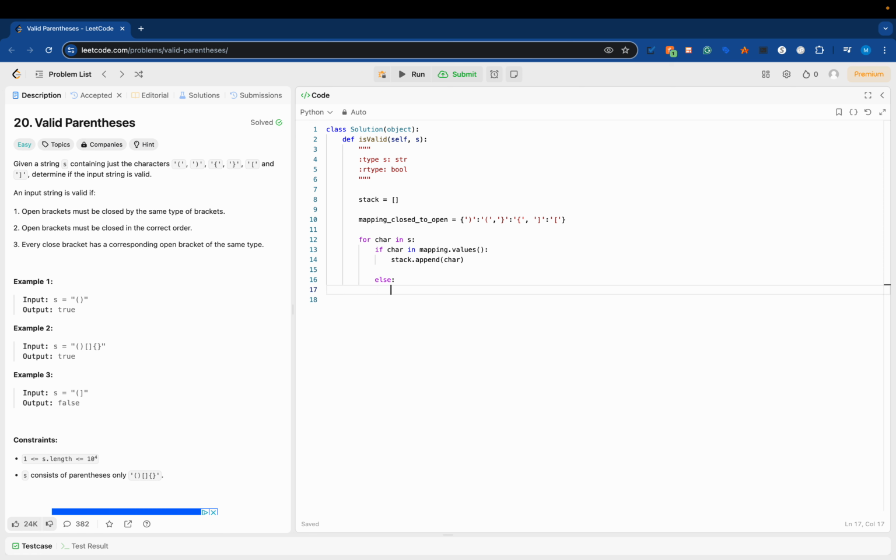Let's pop it out. Popped top element equals our stack dot pop. Pop means that it just takes out the top value. So a stack is last in, first out. The last value in is the first one out.